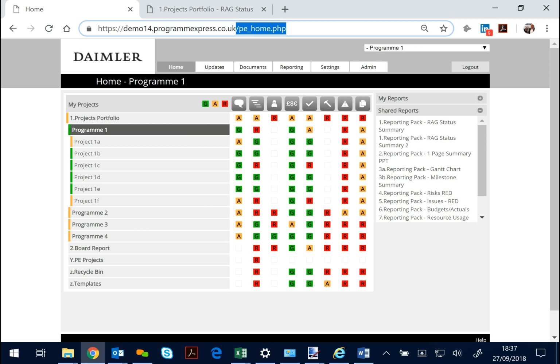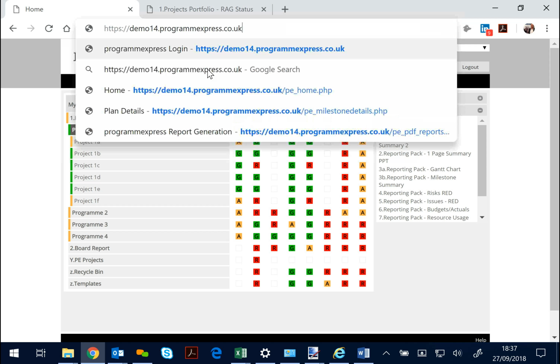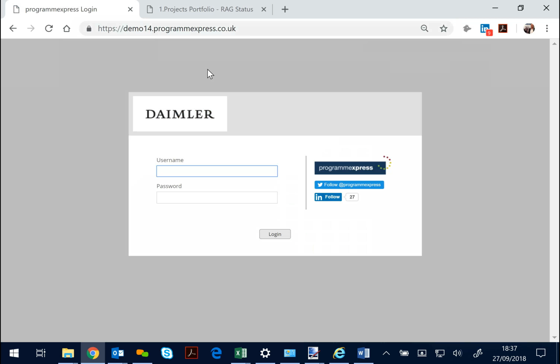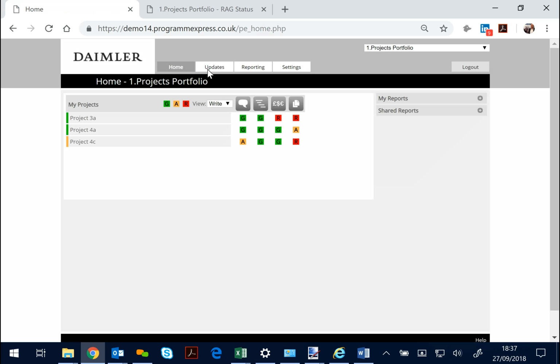If I am a user, I will just log on as myself, Nick Wilson, MD of ProgrammExpress. I'm an example user who is expected to update just 3 projects. So, write access to 3 projects and expected to update commentary, plan, costs, and logs, which are issues, actions, decisions, whatever you decide to configure.